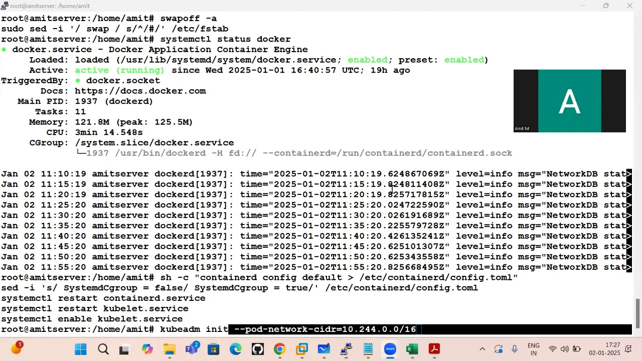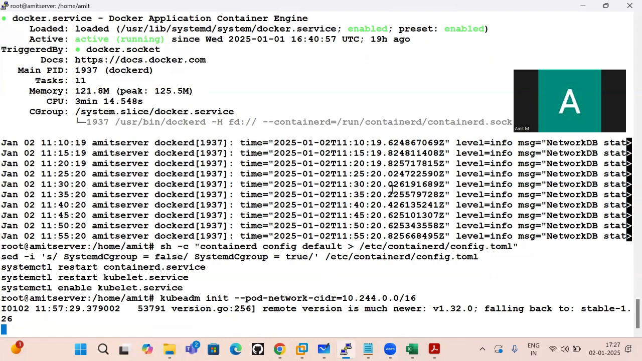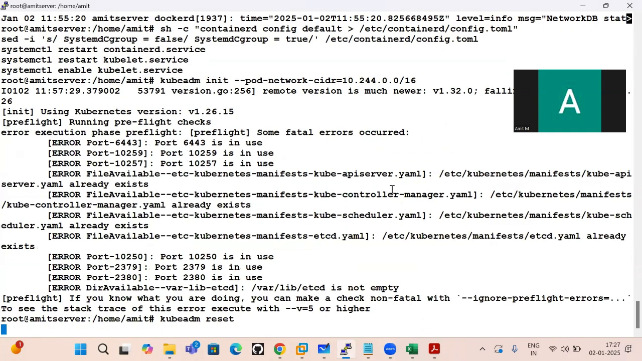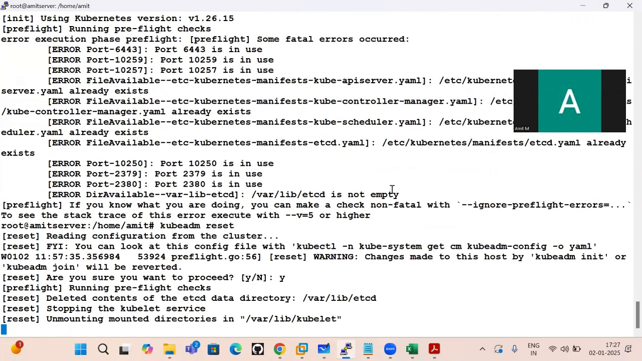So let's go and run this command. Once this command is completed, sorry, just give me a second. Actually, my Kubernetes cluster is already set up. So I just reset the environment and run this command again.